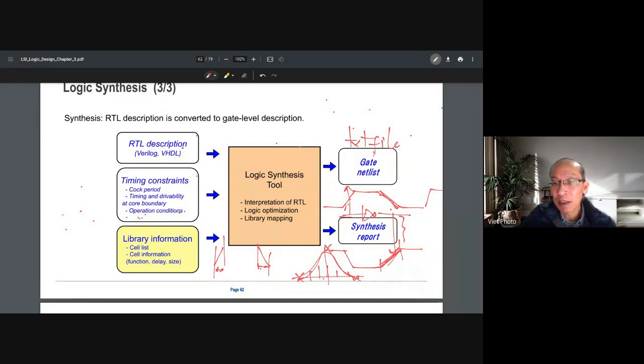The report is used to check the thing. The key thing is that this one will be used to go to the PD, physical design, and then finally turned into a mask. So again, I repeat, the final outcome of the logic synthesis tool is the gate netlist. It's a text file describing the cells to be used and the connection between the cells.